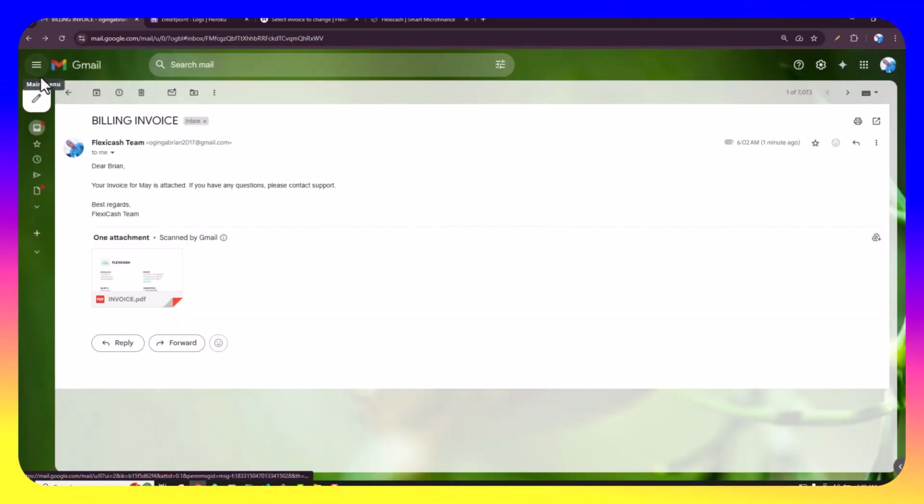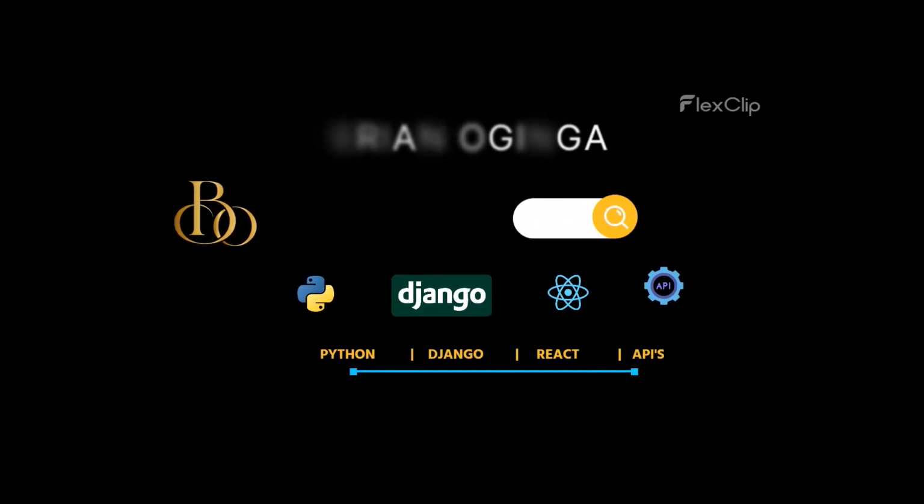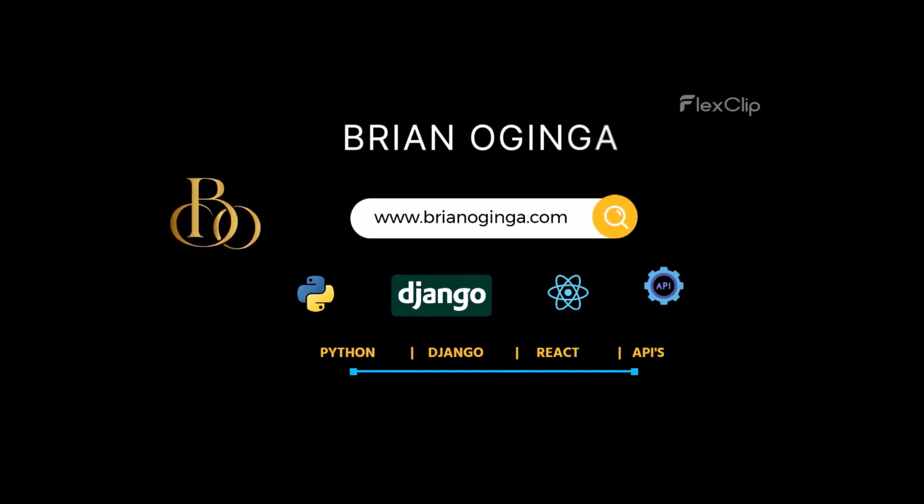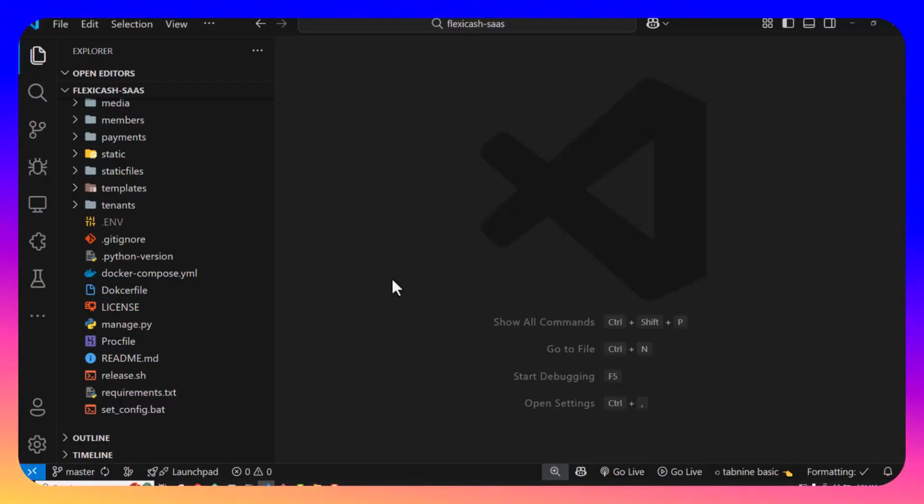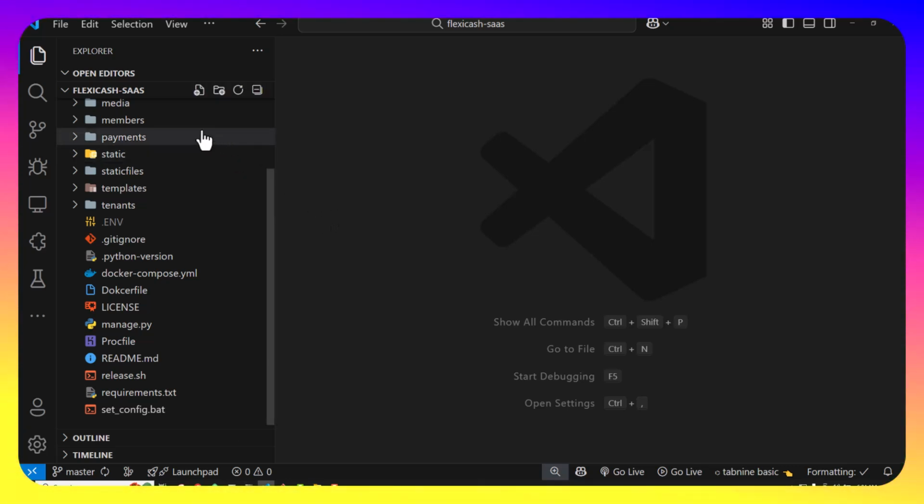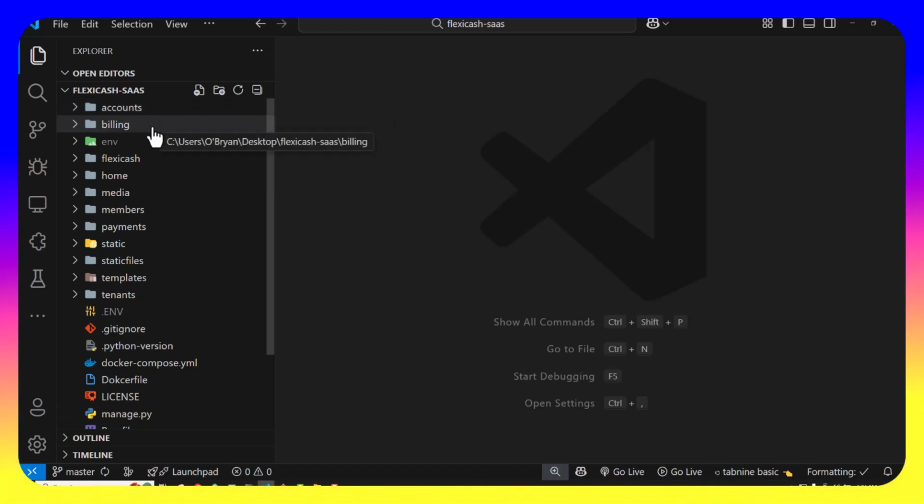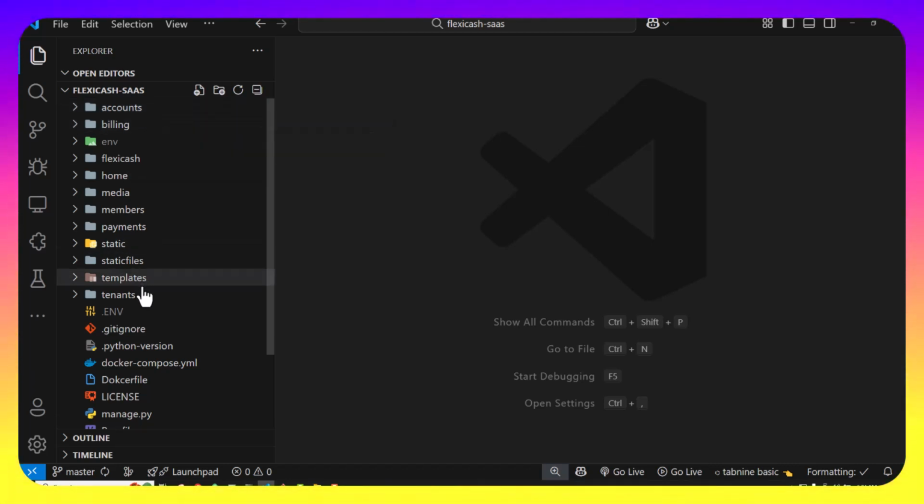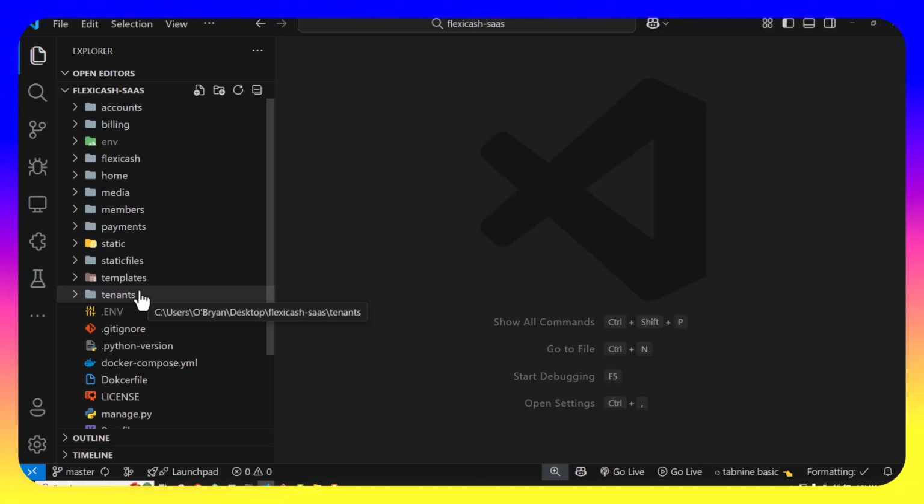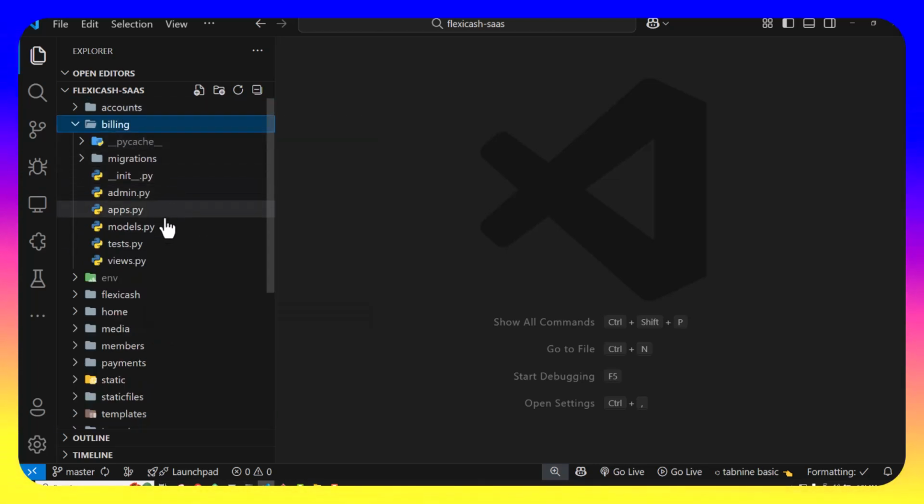So let's dive into the code and see how we can implement this using Django and Django tenants. So over here, this is my Visual Studio Code setup. The project is ready. Then we do have a few apps over here. The first one is accounts. We also have billing, that is going to be our main focus for today, as well as tenants for handling of the tenants. So let's go ahead to our billing application and see some of the models that we do have over here.